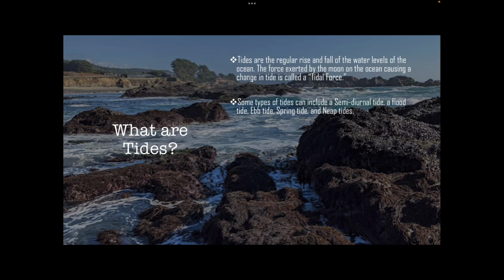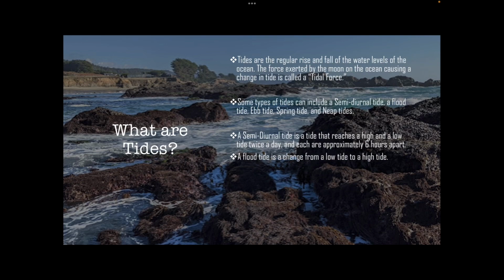Some types of tides can include a semi-diurnal tide, a flood tide, an ebb tide, a spring tide, and neap tides. A semi-diurnal tide is a tide that reaches a high and low tide twice a day and are approximately 6 hours apart. A flood tide is a change from a low tide to a high tide. An ebb tide is the change from a high tide to a low tide. So it's basically the opposite from a flood tide.